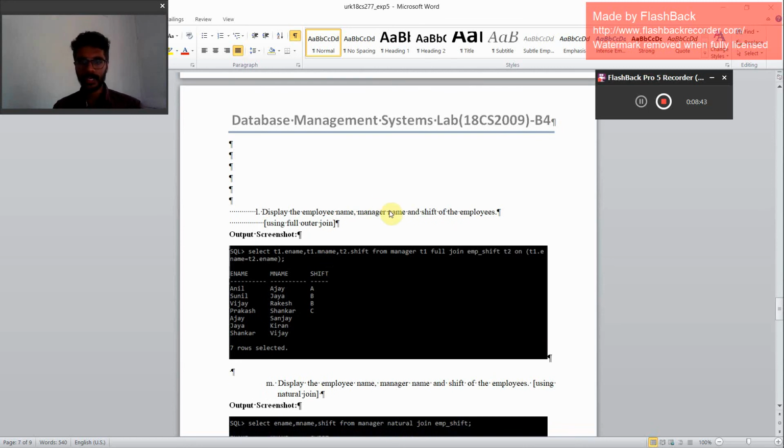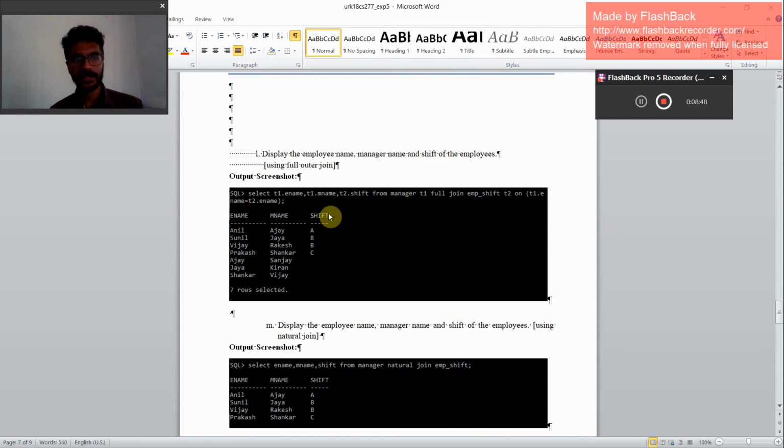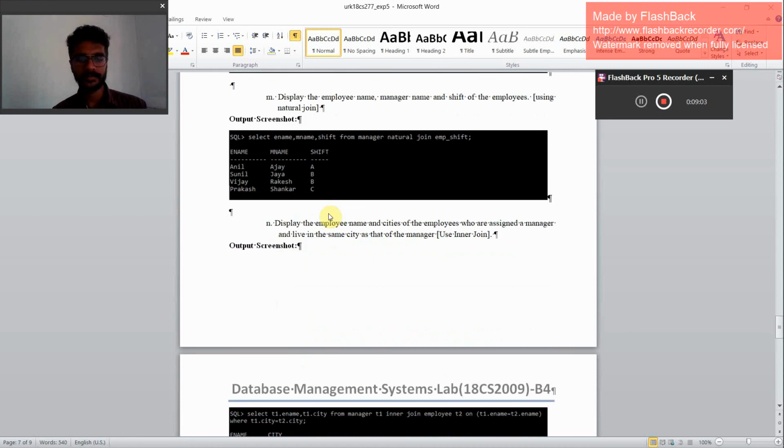Display the employee name, manager name, and shift of the employees using full outer join. So select T1.ename, T1.mname, T2.shift from manager T1 full join employment shift T2 where T1.ename is equal to T2.ename. The shift will be given accordingly, and then you can select the details that are required. Display the employee name, manager name, and shift of the employees using natural join, selecting ename, mname, shift from manager natural join employee shift. Anil, Sunil, Vijay and Prakash. Their enames have been given with their mnames and with the shift too.